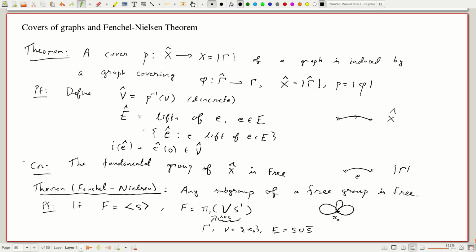So this is this, and then there exists a cover. This is locally simply connected. So given G in F, there exists a cover with pi1 of x hat equal to G. And now we know pi1 of x hat. X hat itself is the realization of a graph. So the fundamental group of a graph is free. So any subgroup of a free group is free.